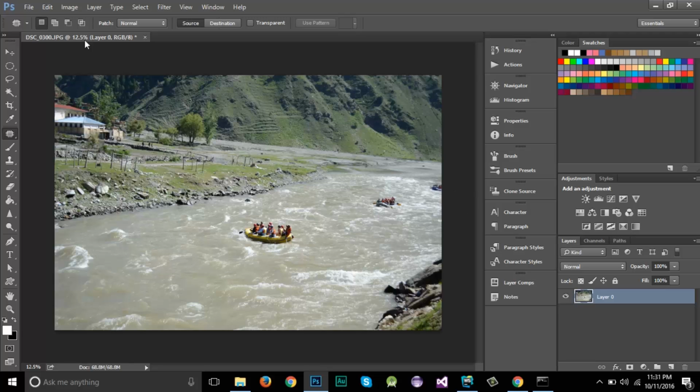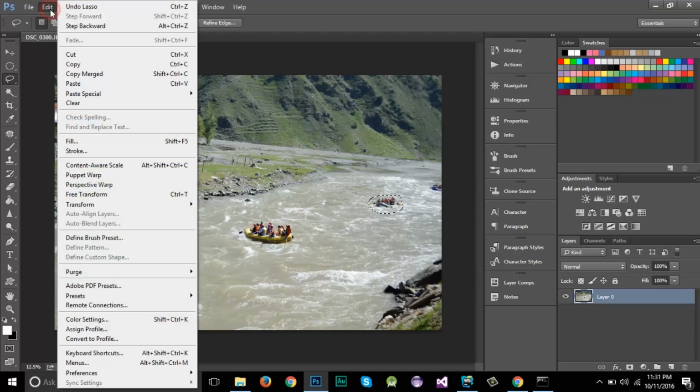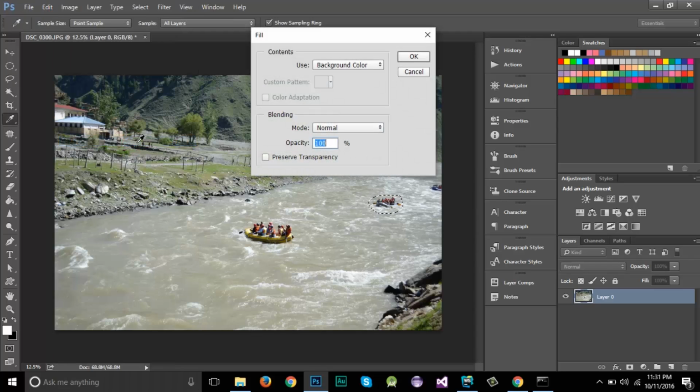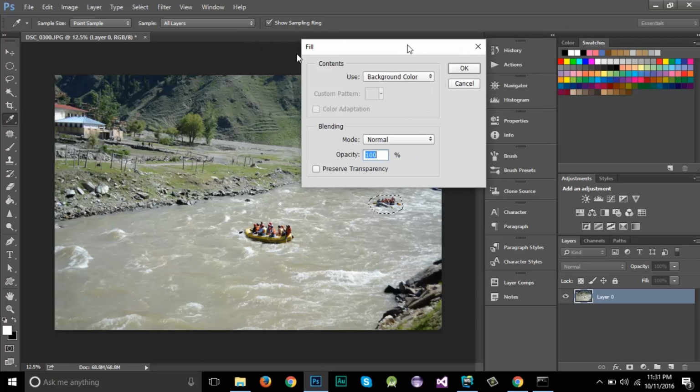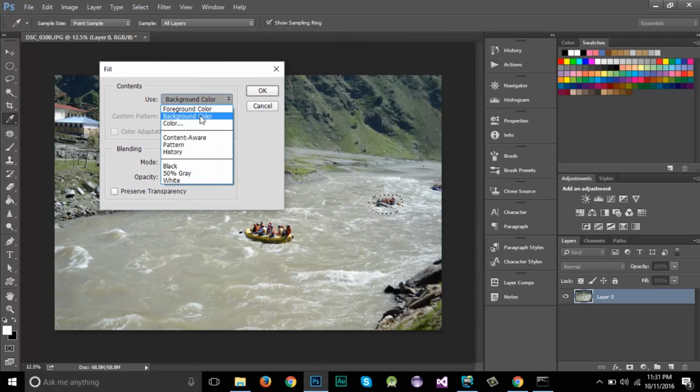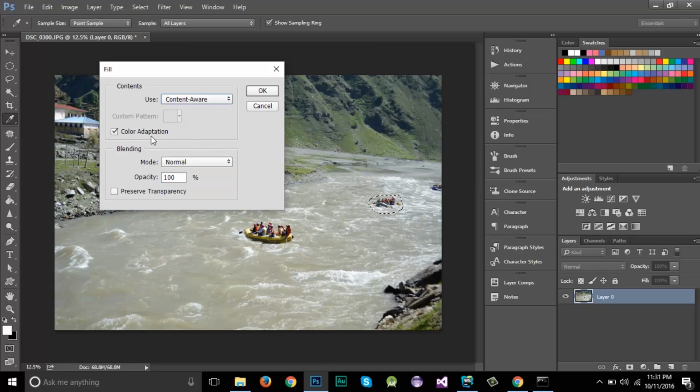Alright, so what I will do is select this particular part with any of these selection tools. I will use the lasso tool. So right now you can see that I have selected this board and then I will go to Edit and click Fill. Okay, and from here I will select content aware from the drop down. Make sure that the checkbox of color adaptation is checked and then I will click OK.